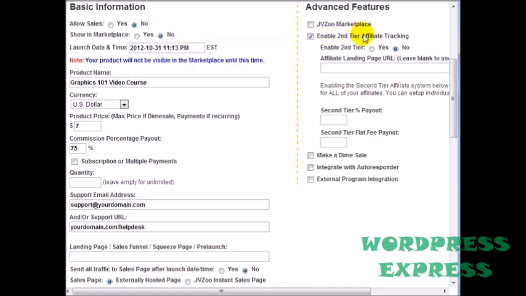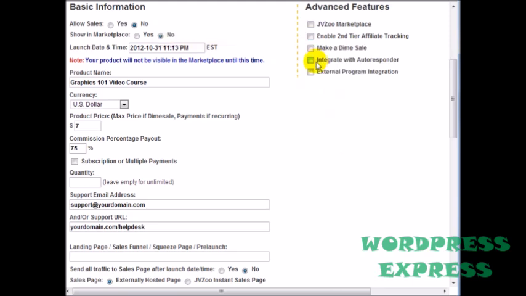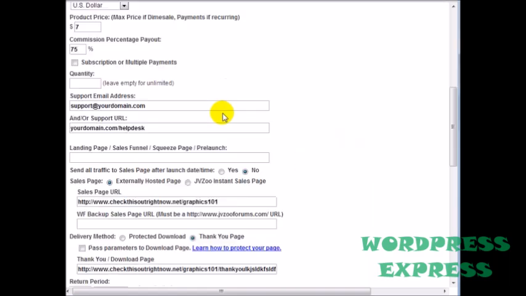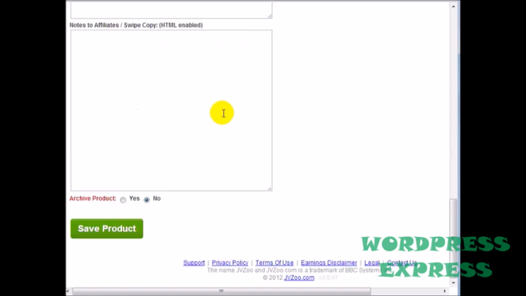And then you can also enable second tier affiliate tracking. If you do this, this is good for JV brokers and so forth, but I'll talk more about that in the future videos. You can integrate it with an autoresponder and external program integration for advanced features. But for the basics, that's it. We're done, and we can simply click on Save Product.